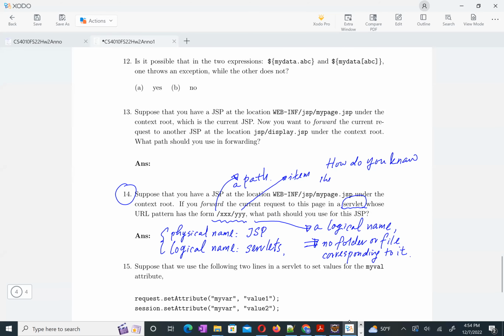there is this URL pattern, X, X, X, Y, Y, Y, Z, Z, Z, for another servlet, right? So think about that.